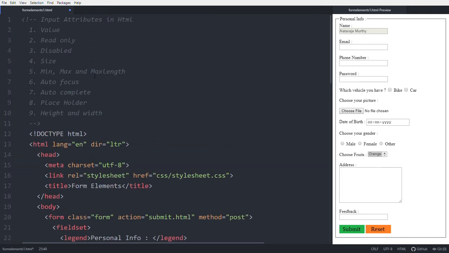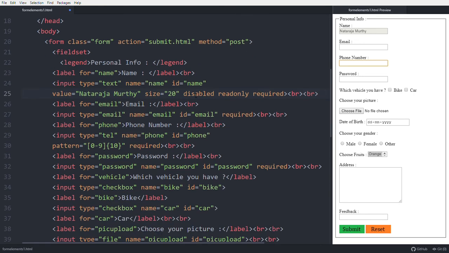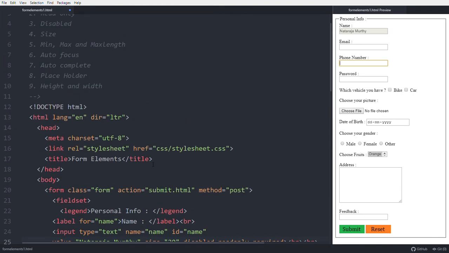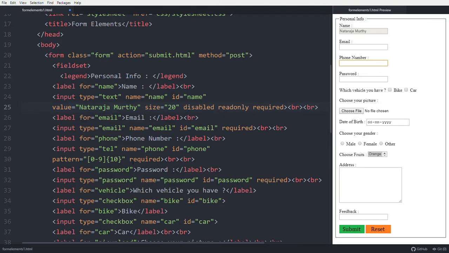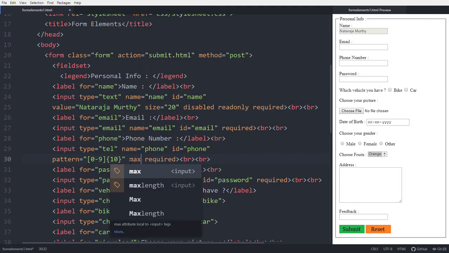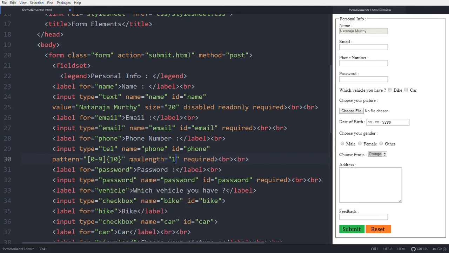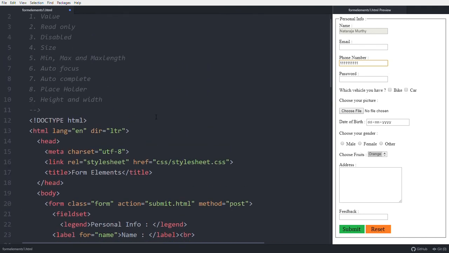Then we come to min, max and maxlength. First, maxlength. See this, a phone number is there. A phone number takes 10 digits, but if you give more than 10, it can accept. If you want to limit it to only taking 10 digits, that is possible with maxlength. See this, maxlength 10. It can only accept digits up to 10. After 10 digits, it is not taking any other digits. This is maxlength.